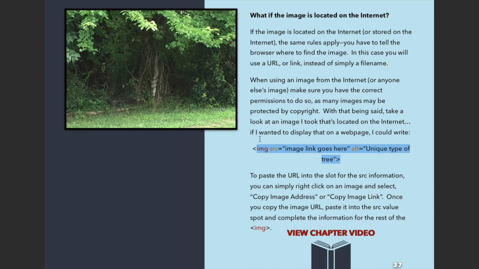So we're going to get a feel for how this all works, but you can actually use images that are located on the internet. You can also use images that are in your files, and you can use images that you've stored in other folders within your folder in order to be able to display that on your website. And we're going to see that in just a minute.